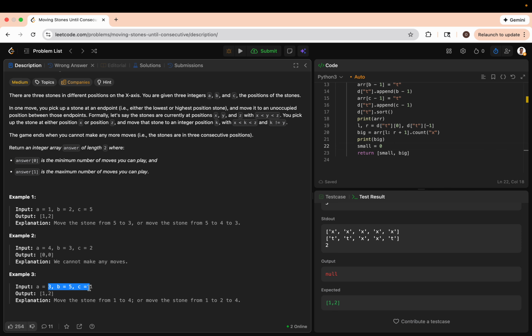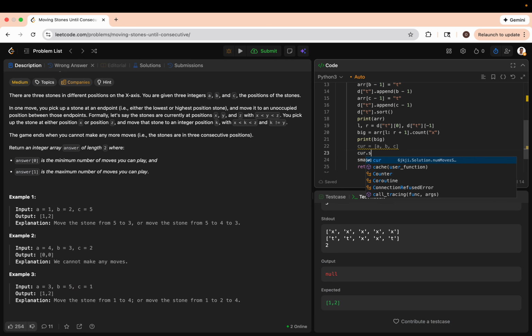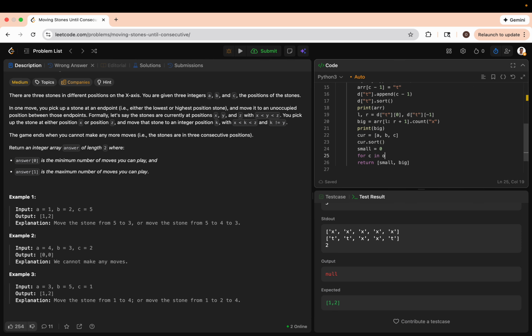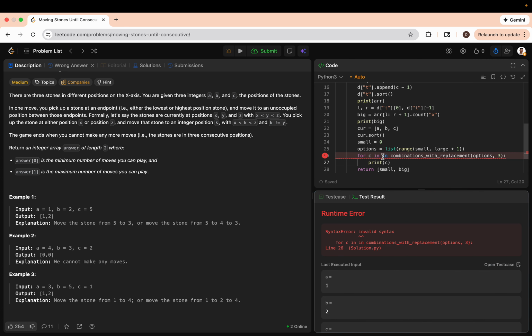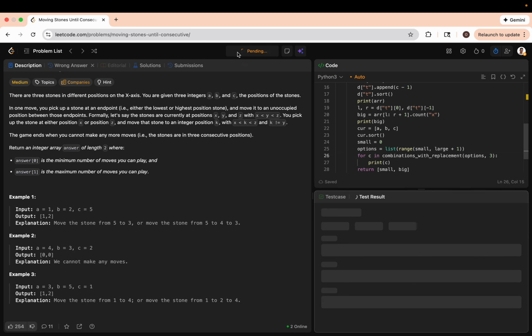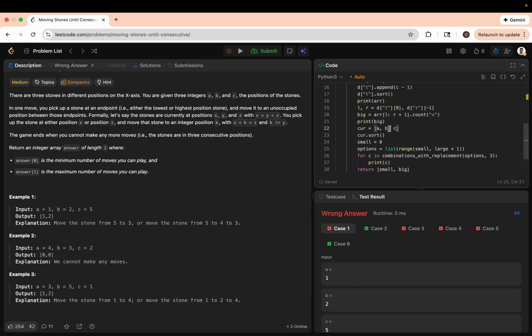So why don't we just sort these since these might be out of order. So let's call this cur is A, B, C. Let's go ahead and sort this. And then to make our life easy, why don't we just generate all the combinations, right? Combinations with replacement inside of, let's say, options. And we know the whole thing is going to be of size 3, right? So let's go ahead and make the options list range from small to large plus 1. And let's print c. Because that just means that we can move one character at a time, right? We're going to change either C or either A or either B, right?